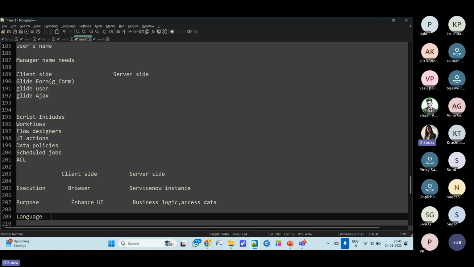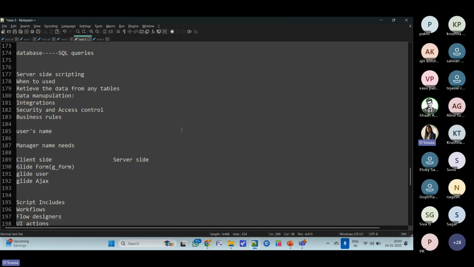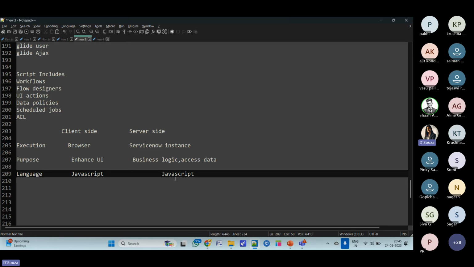What language will you be using to write this client side and the server side scripts? Okay, so for both the things, we will be using JavaScript. But the only thing is whatever the functions which you use, that will differ. Here I told you what are the different methods and functions which we use: Glide form, Glide user, server side, we have so many. So only that differs, and everything else is the same.